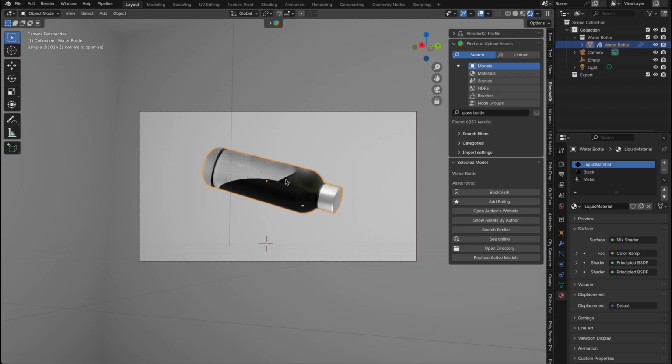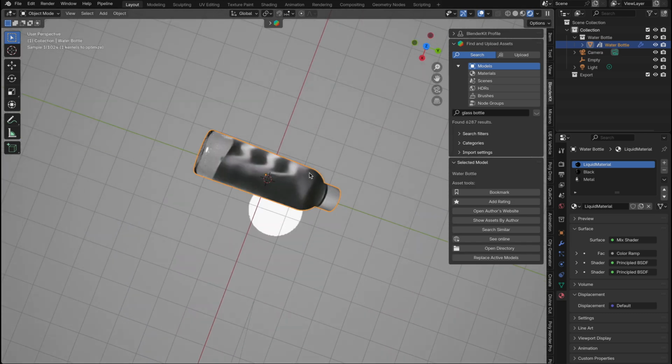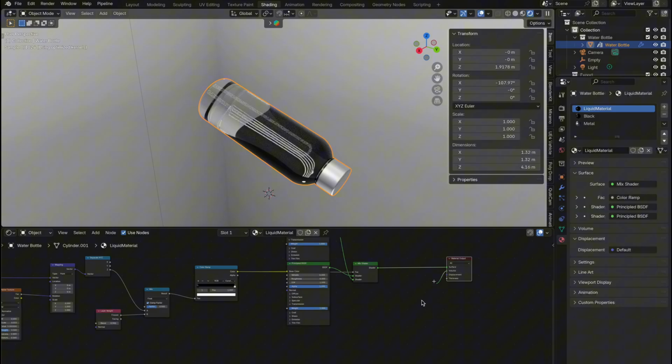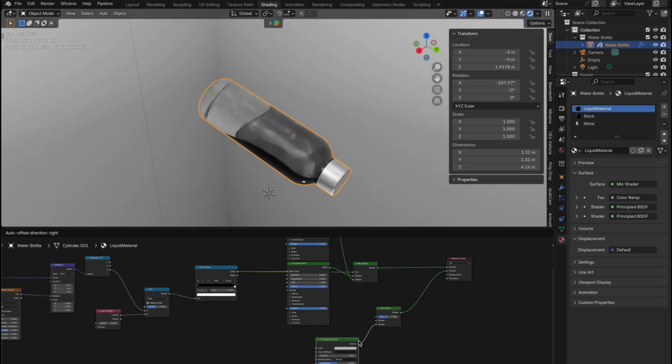Can we improve it even further? Absolutely. You may notice the liquid looks a bit empty inside. Let's fix that by adding some volume to the material. To do that, I add a mix shader node to the volume output and connect a principled volume shader to it. Then I duplicate the color ramp and invert the black and white. This ensures that only the liquid has volume, not the entire bottle.